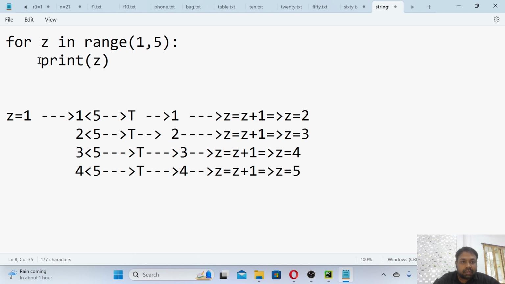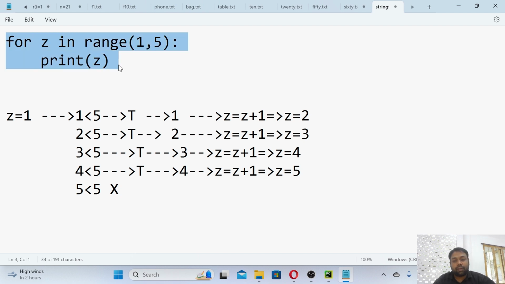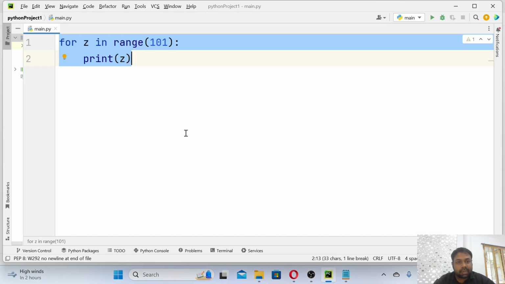After printing the z value, it is incremented, and as z value is now 5, it will go for condition checking here. 5 less than 5. Is it possible? No, the condition is false. As the condition is false, the control is going to stop. And look at the outputs we are going to get: 1, 2, 3, 4. Let me execute this same code in the editor and let us see the result.